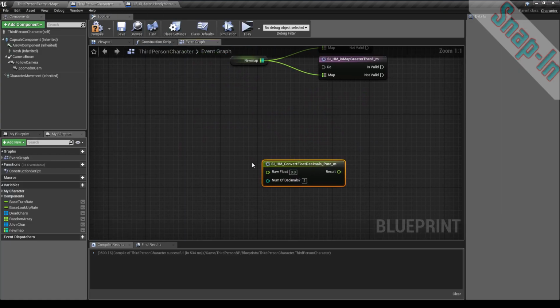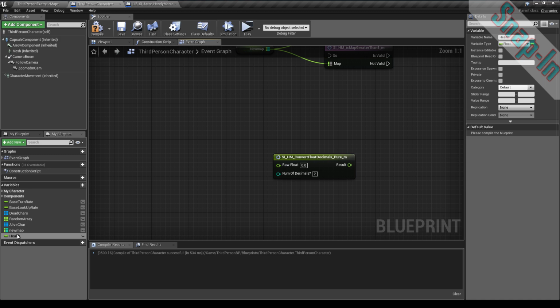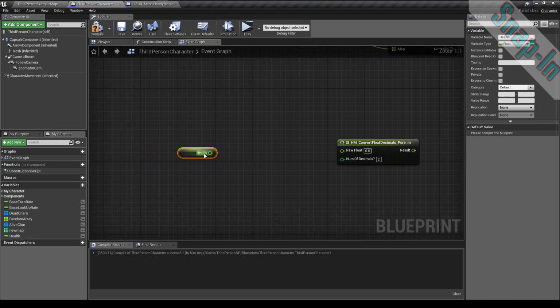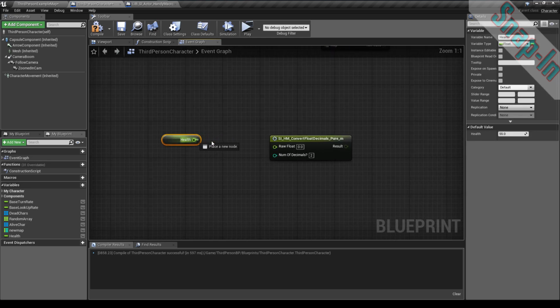I'll convert float to decimals. But basically what this does is, let's say you have a health float, and you want to represent the health float to your player's UMG or whatever, and when you try to do that, what you're actually going to end up with is something like this. In the display, if you had 55 health left, it'll be 55.00. So if you only want to display a specific amount of decimals, that's what this does.